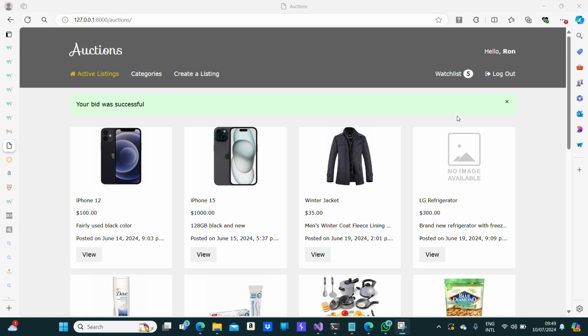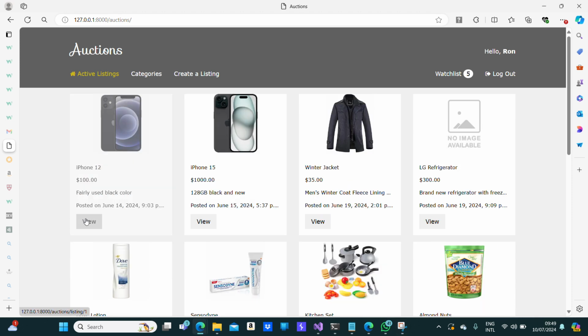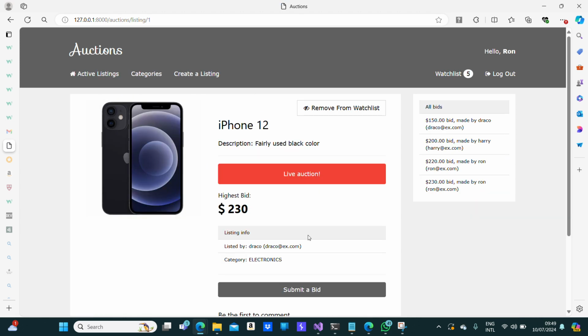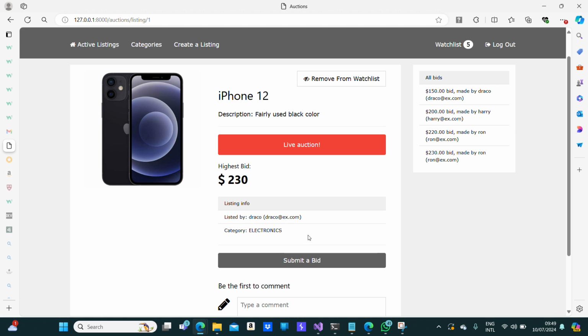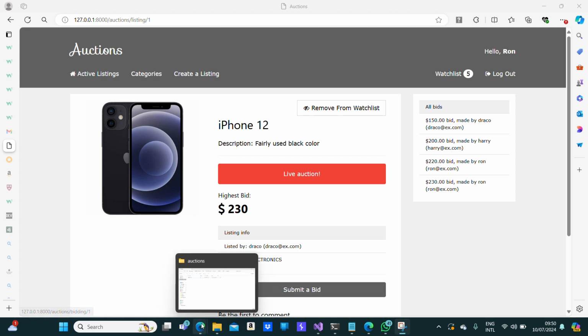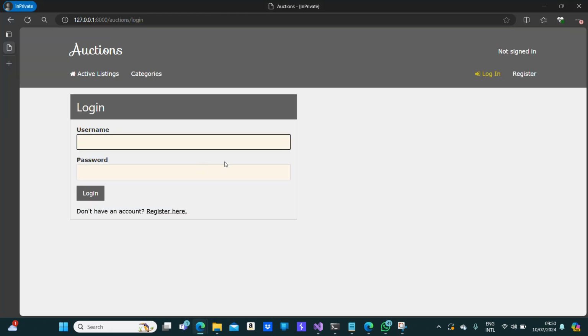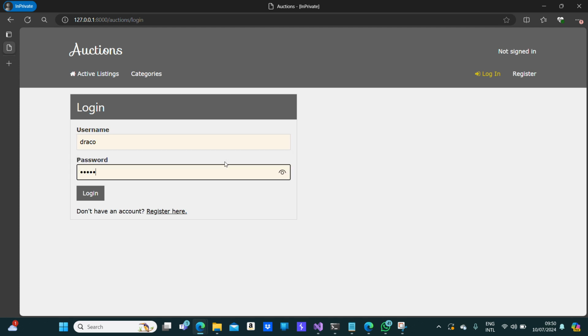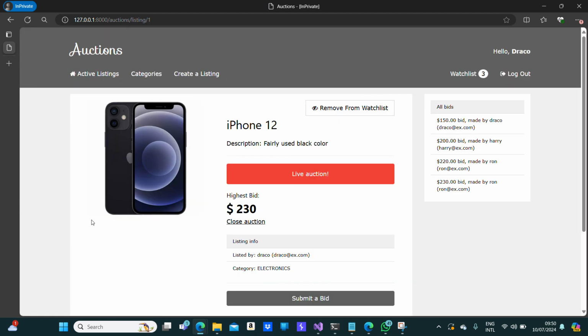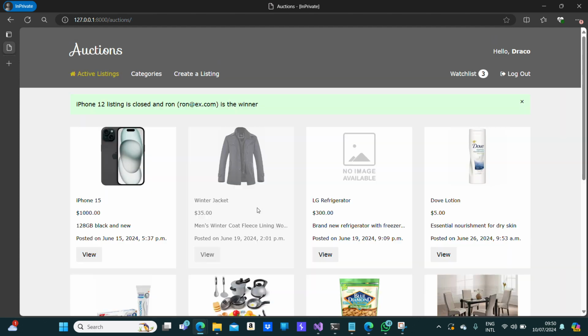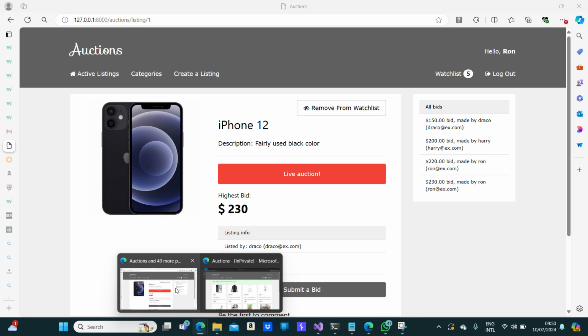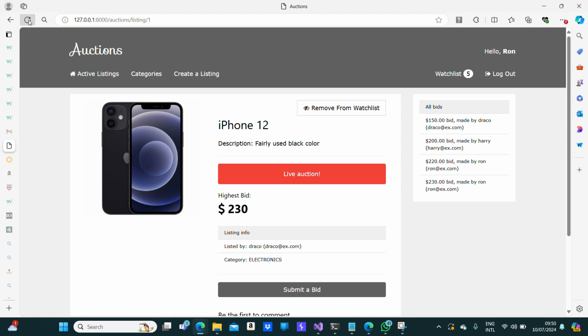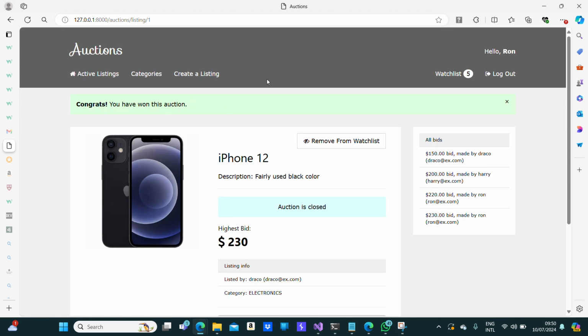For closing a particular auction listing, let's demonstrate this as well. The highest bid in this case is run. Logging in as Django, who was the one that created that listing, we'll see that, okay, 12. So close listing. Run is the winner. If run goes back to his page and refreshes, you see we have won the listing.